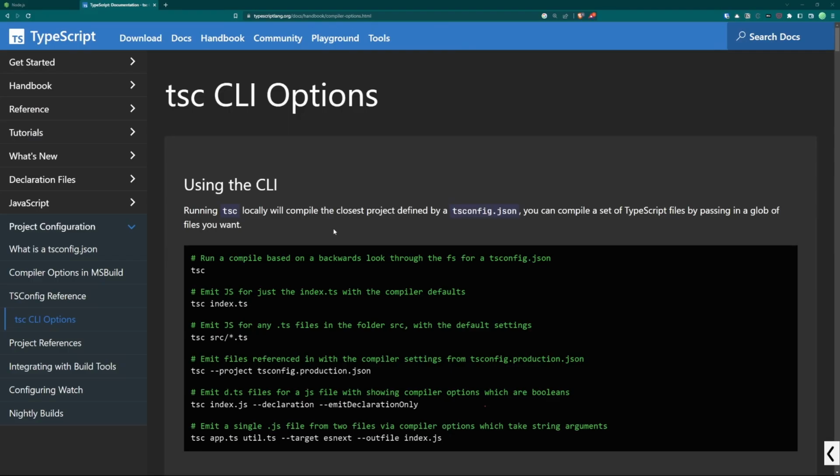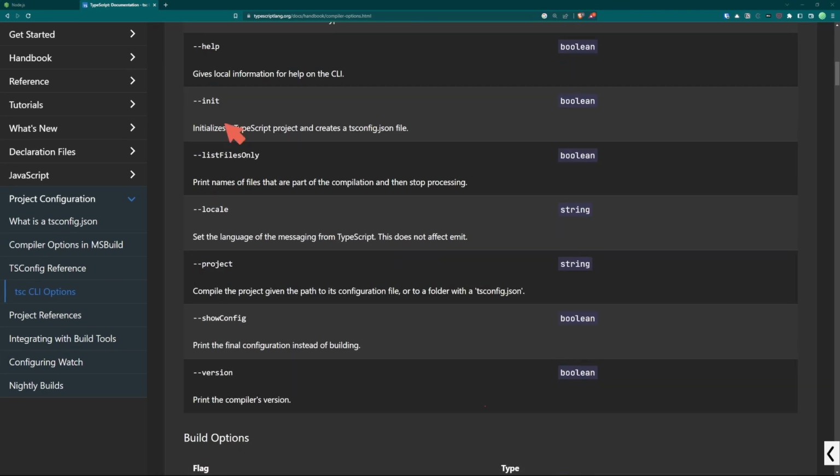When you install TypeScript with npm, it's going to include something called the TypeScript compiler, which is this tsc program you see here. I'm over here in the documentation, and one of the options, if you scroll down, is this init. It will initialize a TypeScript project and create a tsconfig.json file. So let's go ahead and do that.